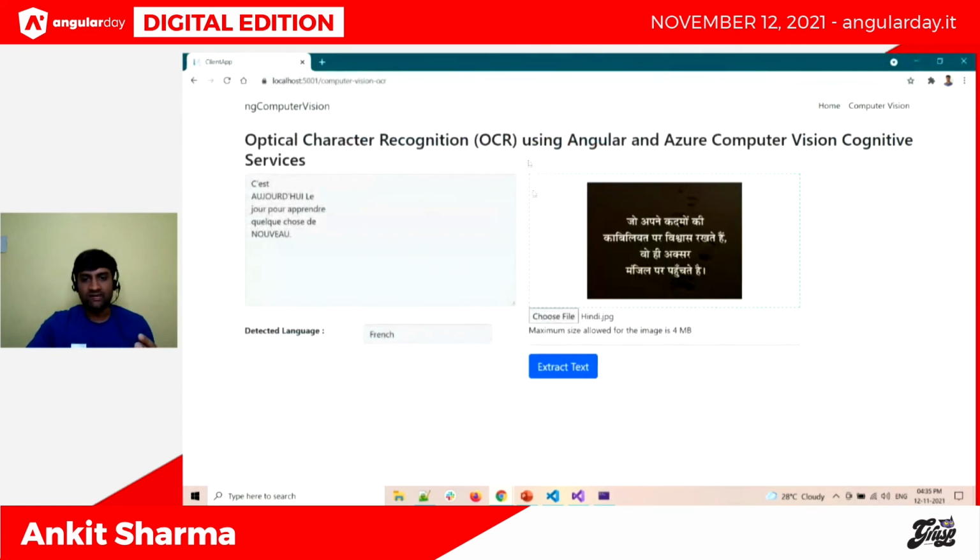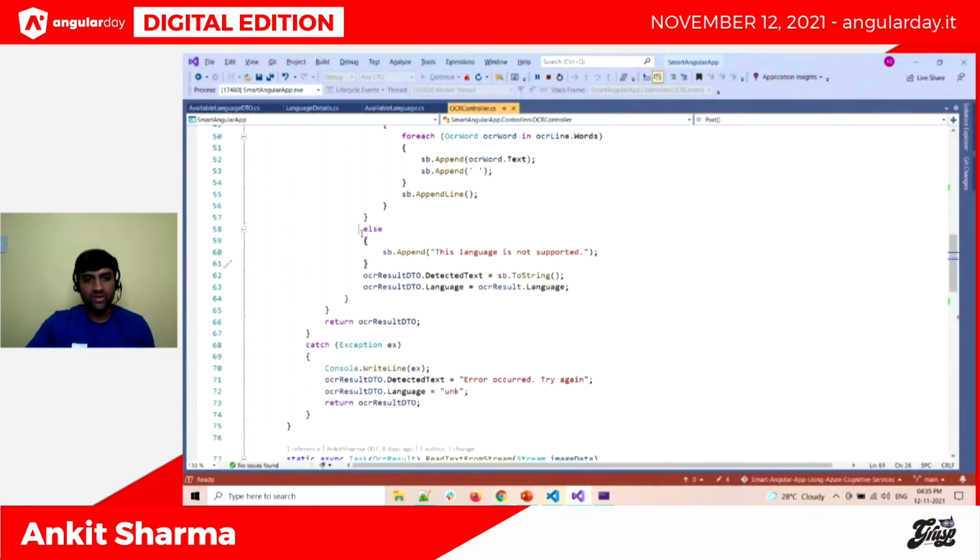Next is Hindi language. Hindi is my mother tongue, but unfortunately this is not supported by the Azure CV. So let's see what happens if we upload a text which is not supported. Now we are getting a message as this language is not supported, and since the language is not supported, the detected language is unknown. So how is this working? This is working from here.